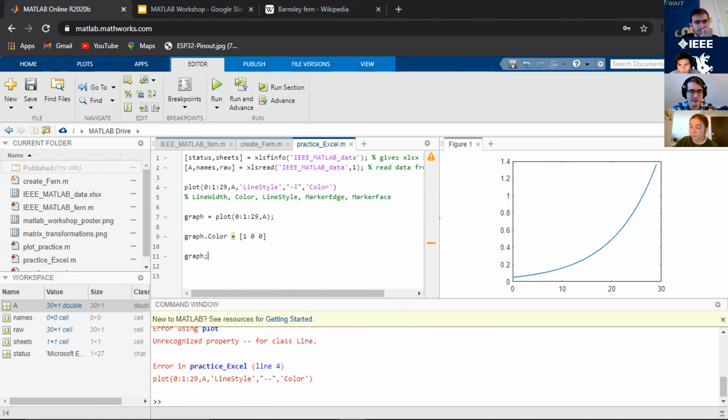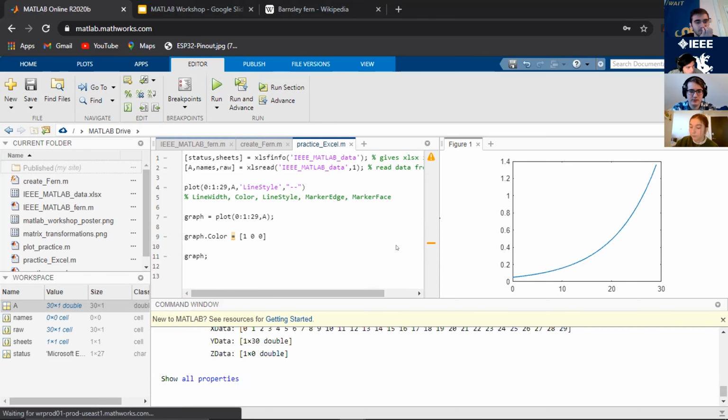Recognize property. Okay, now I'm just yelling out line 4 again. Oh, okay. Just going to get rid of that. Okay, now it's red. It took a little longer than I anticipated.